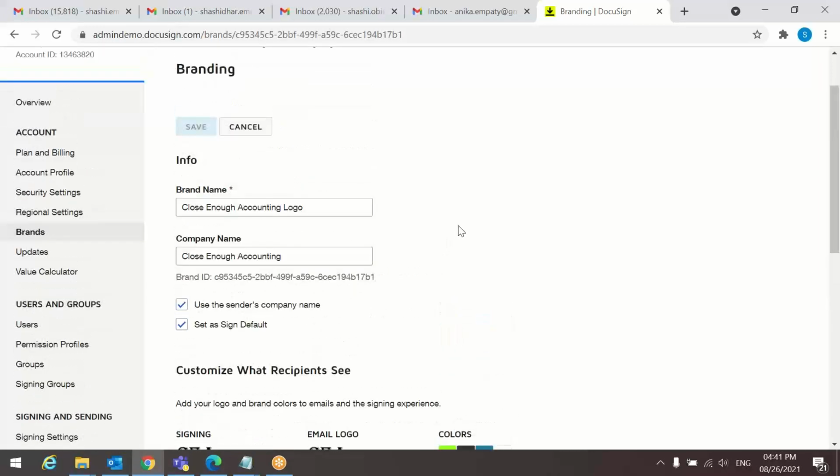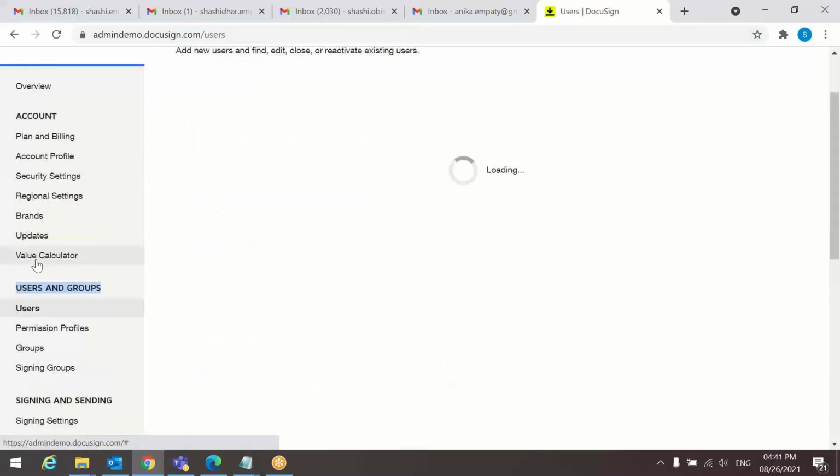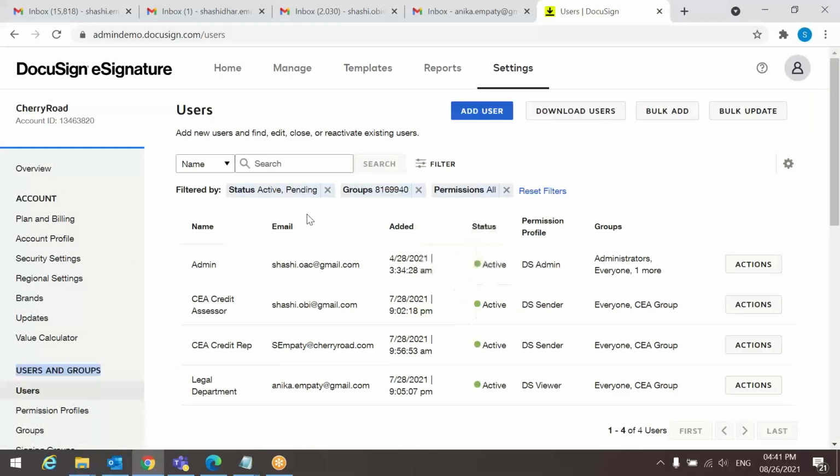This is the logo branding, which is nothing but a company logo. We are showing our brand, and then later we are going to go to users and groups. See, users and groups are on the left. We go to users. We have different users here. Currently I have logged in as admin.